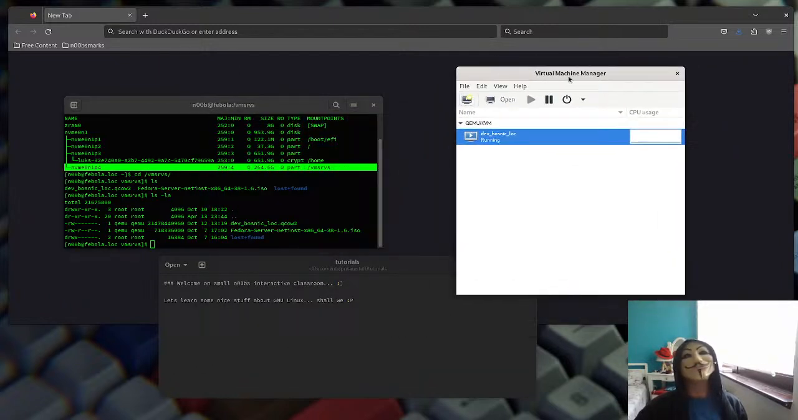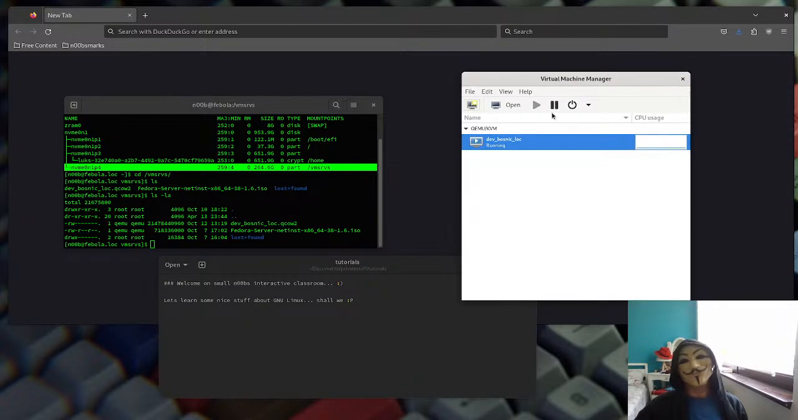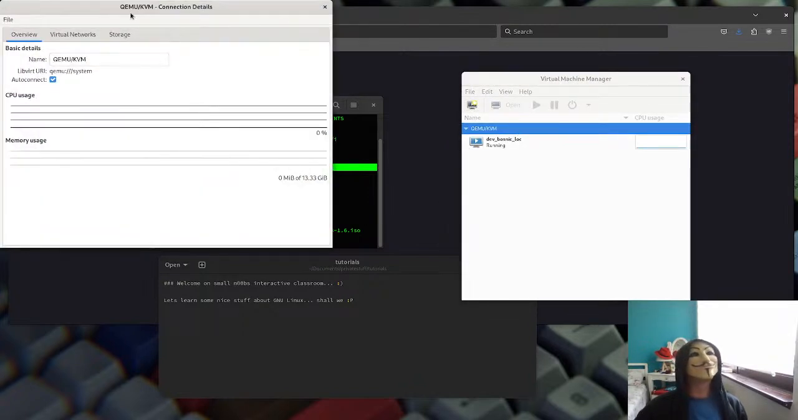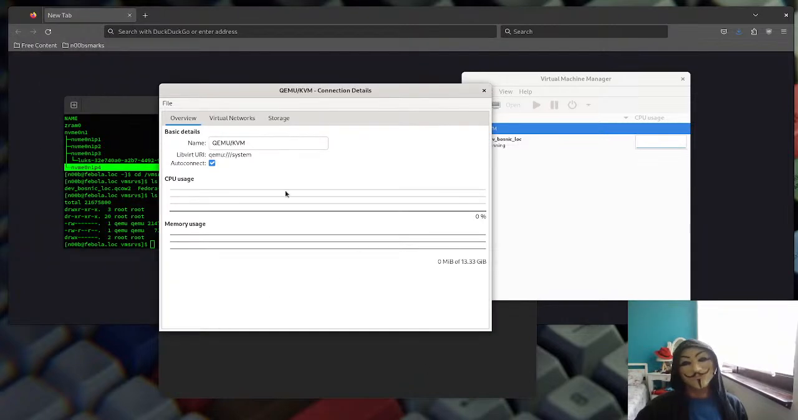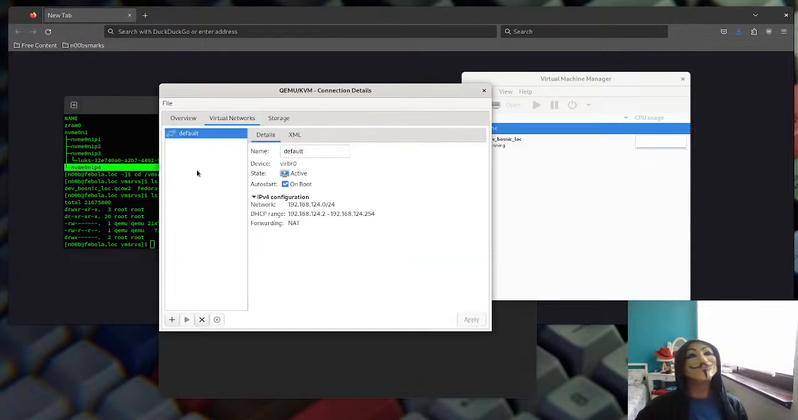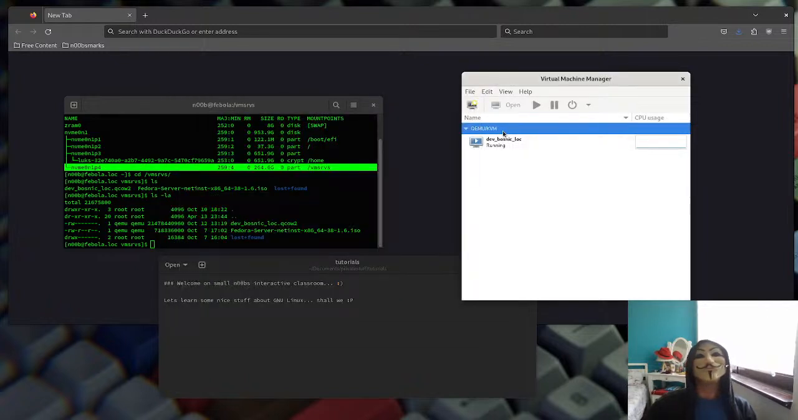This is our little hypervisor. In one of these lessons, I will teach you how to set this up from scratch, but it's pretty simple. It's in the official Fedora documentation. I already have one machine up and running here, as you can see, but we will do this from scratch. The installation of a virtual machine can be done like this.